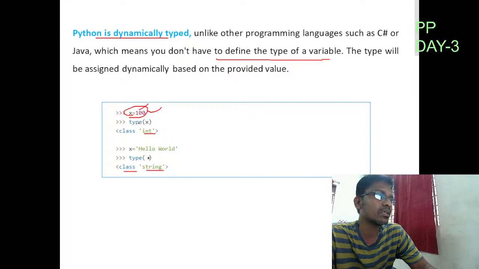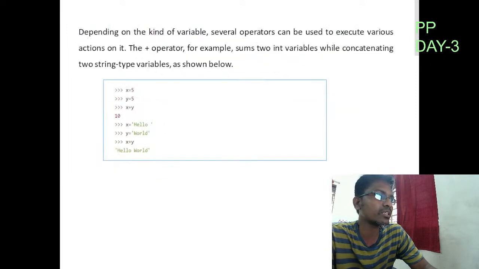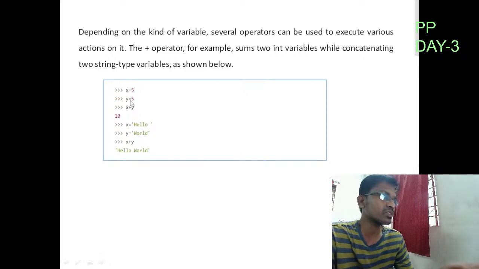But if you want to know the type of the variable, then you have to use the type function. By using the type function, you can know whether it is an integer data type or string data type, or a tuple or dictionary, and so on. And the next one is, in this example, I want to perform the sum of the x and y values.